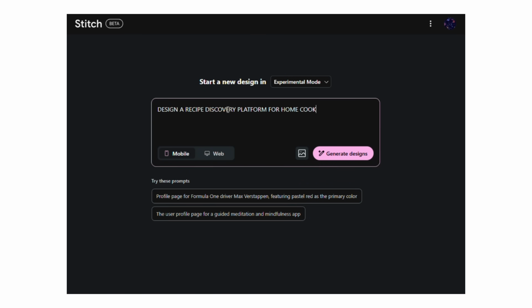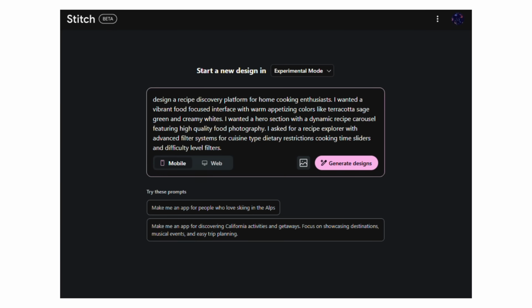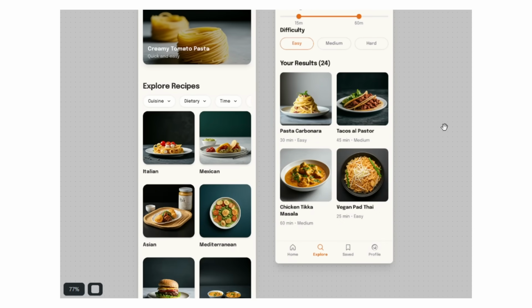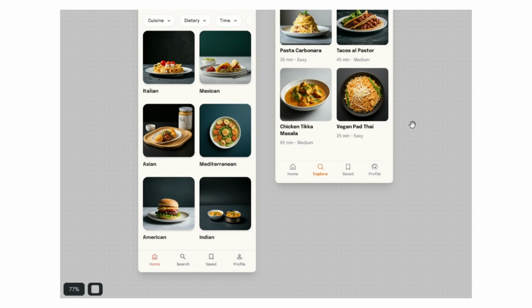I tested this myself using another example from Google's official account. I told it to design a recipe discovery platform for home cooking enthusiasts. I wanted a vibrant food-focused interface with warm appetizing colors like terracotta, sage green, and creamy whites. I wanted a hero section with a dynamic recipe carousel featuring high-quality food photography. I asked for a recipe explorer with advanced filter systems for cuisine type, dietary restrictions, cooking time sliders, and difficulty-level filters.